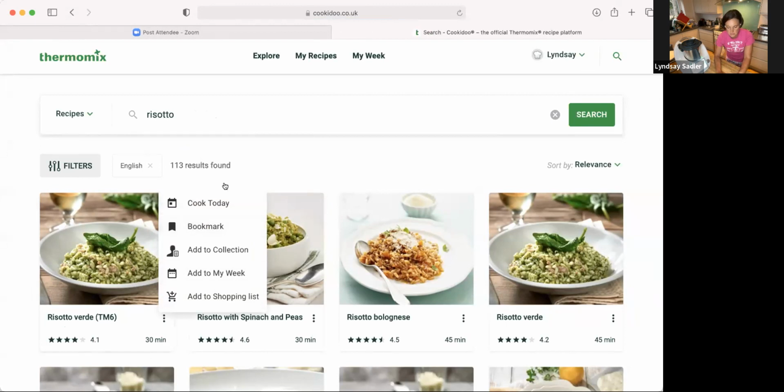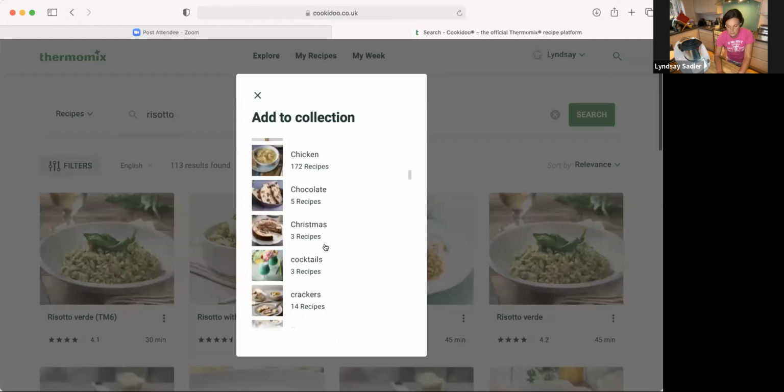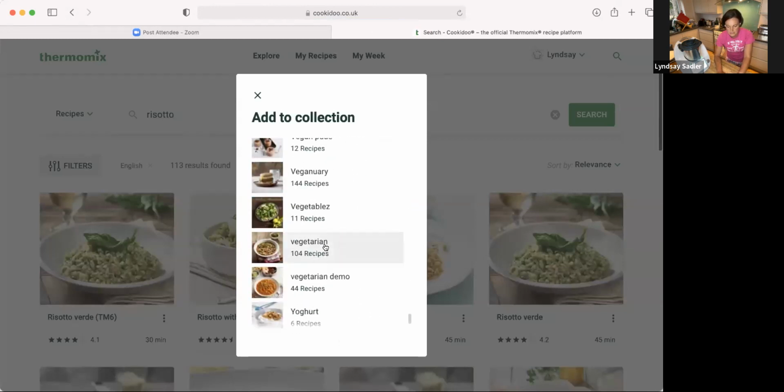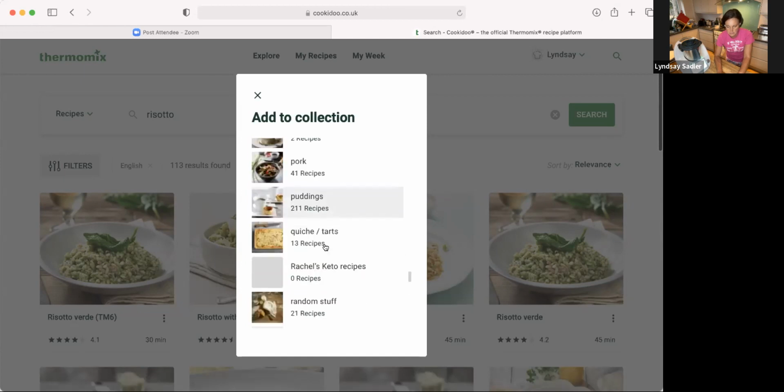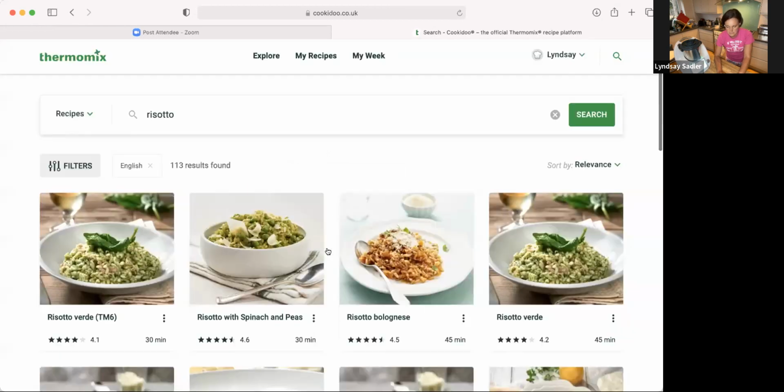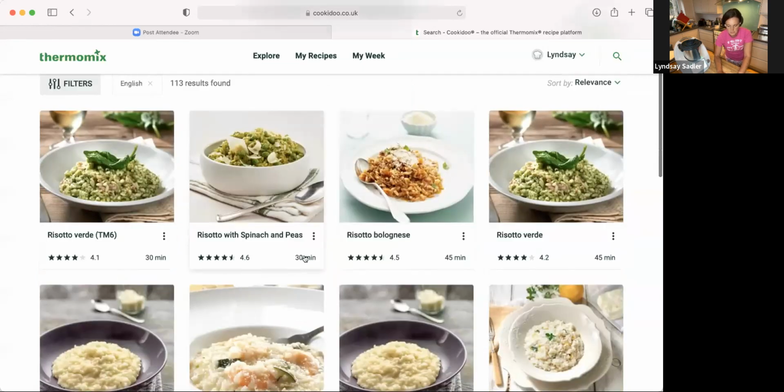You click on those 3 dots, you've got these options. You can either put it into your weekly planner for today, you can bookmark it as a favorite, as we talked about. You can add it to your collection. See, I've got lots of collections here. I think I've got a rice collection. So let's just go back up. Rice. So there we go, it goes into my rice collection.